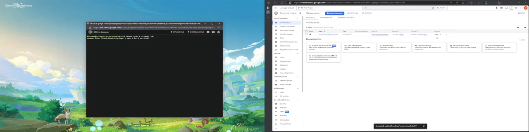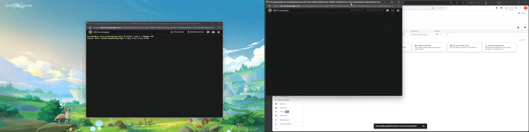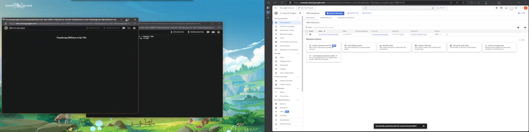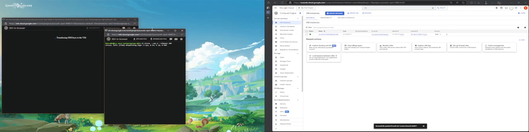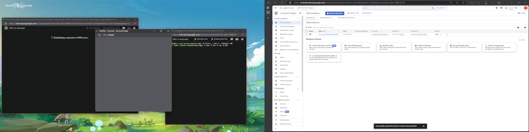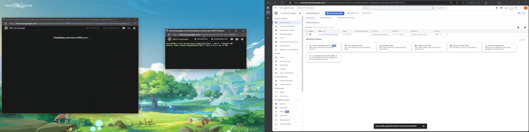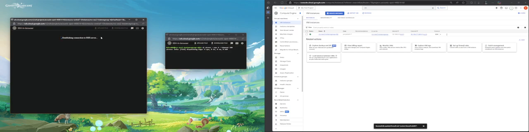Now I will launch another SSH from my right hand side and bring it here. Maybe reduce the size of this one.